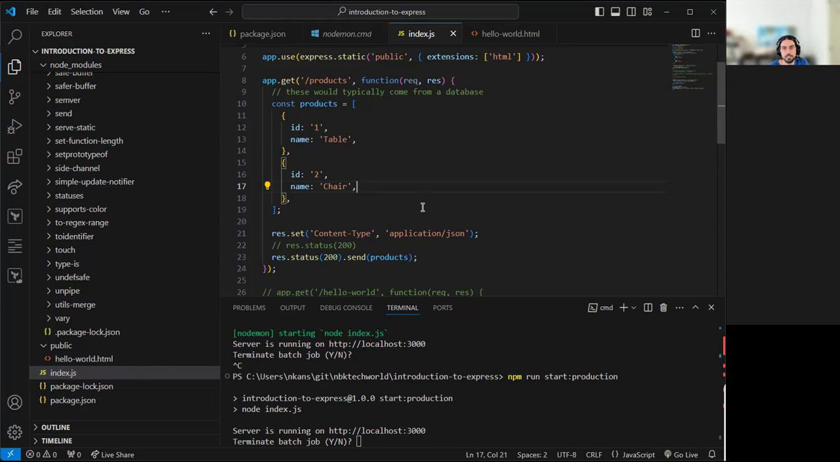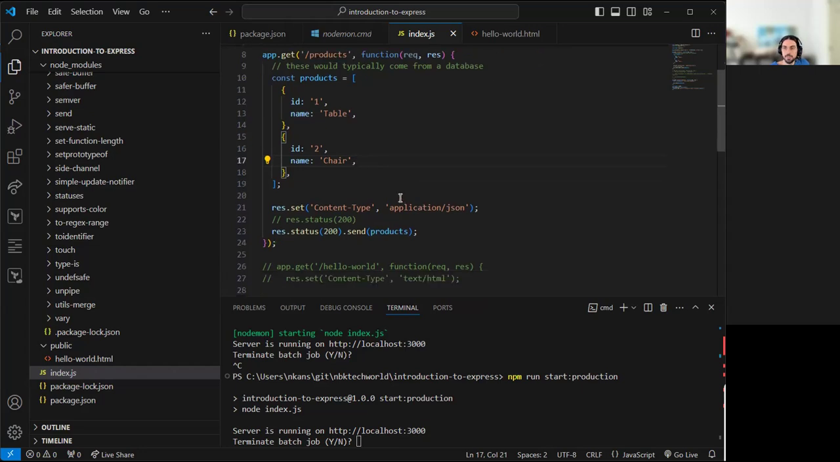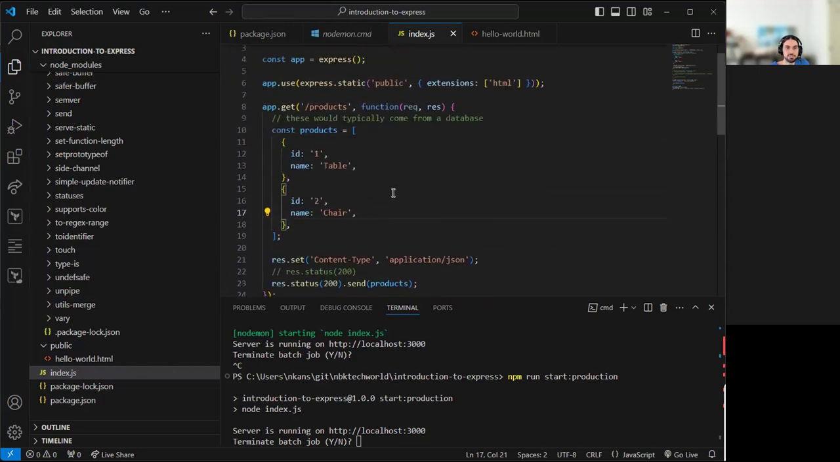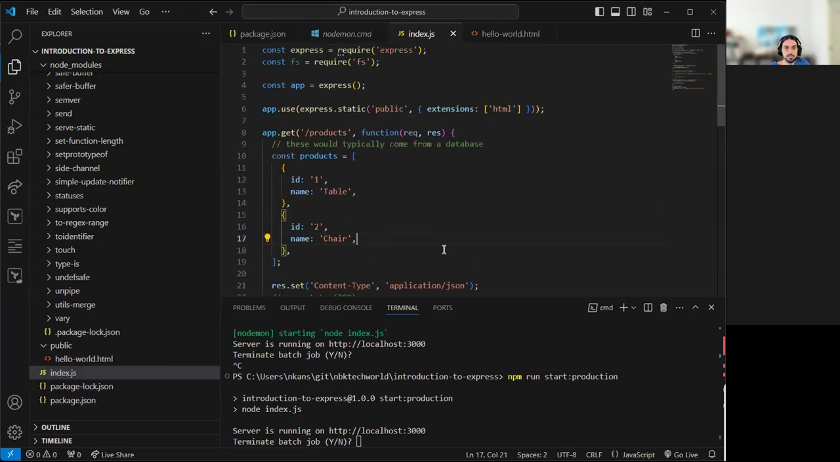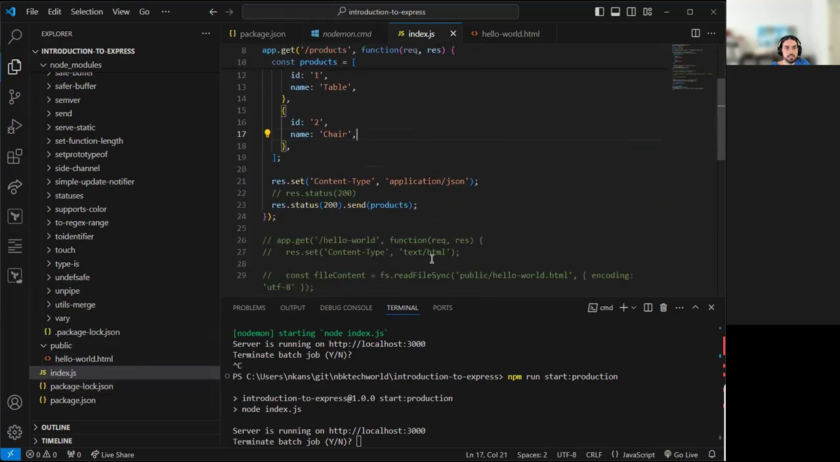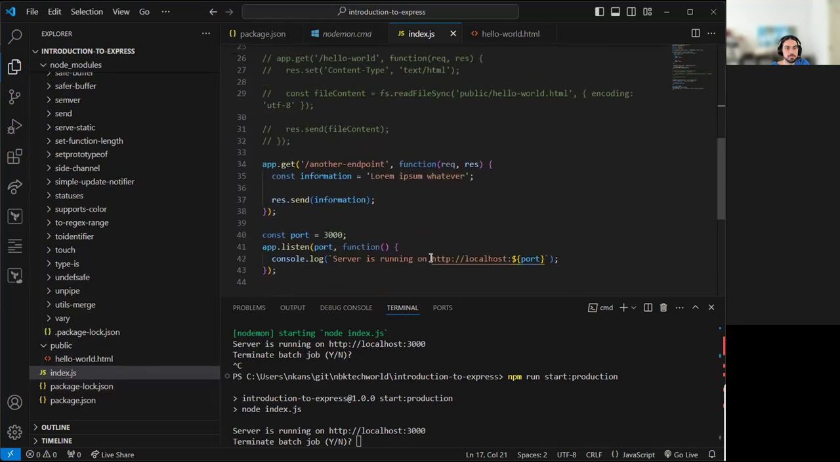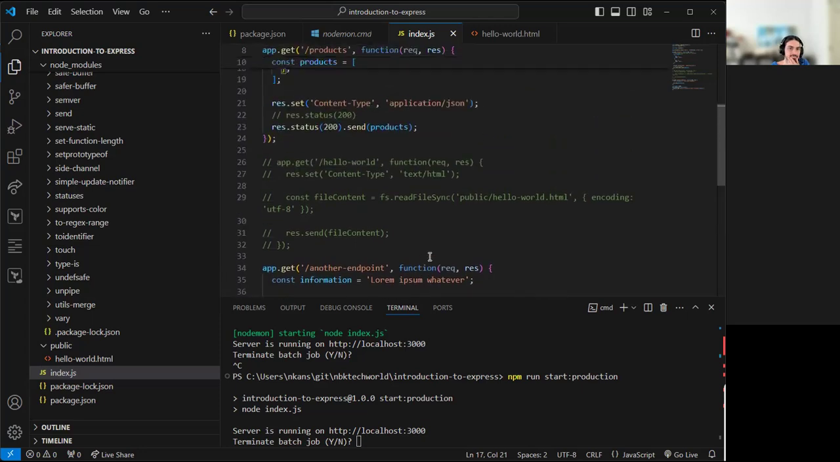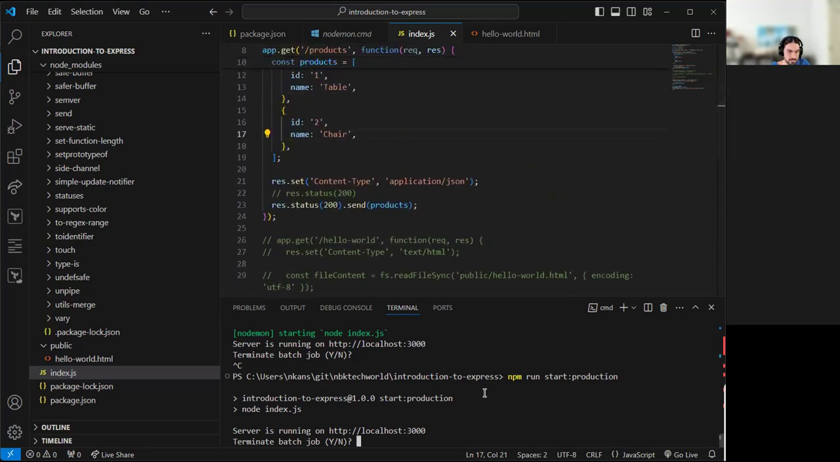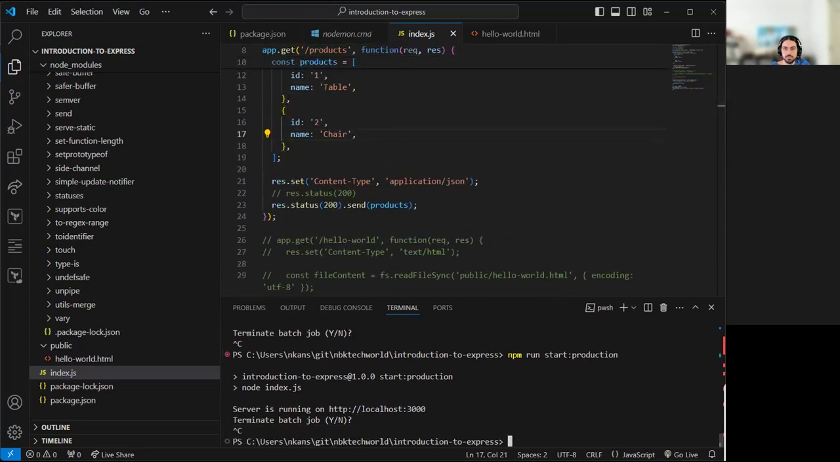Of course, we don't write everything in a single file like I did here. It gets really messy, right? In a real application, you have so many endpoints, maybe hundreds of them, and you want to separate them into different files to better organize everything. Yeah, and with that, I think that's it for the introduction to Express.